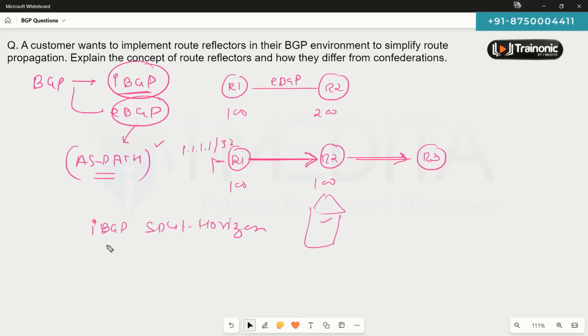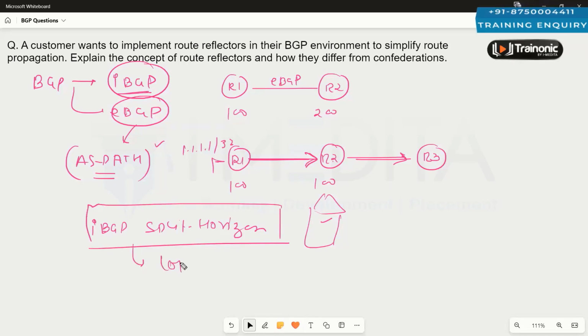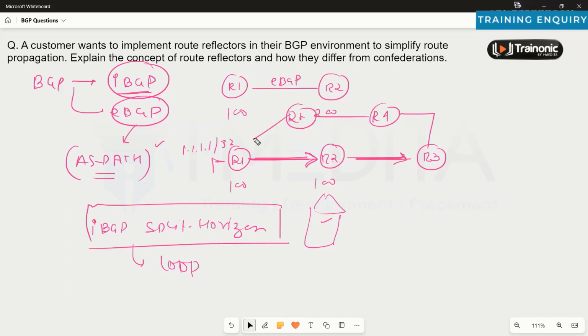To overcome this IBGP split horizon rule, which is there for loop prevention, because if this route gets advertised to the neighboring router, then that router advertises it to the next router, and then the next, and then it comes back to router 1, it might cause a loop. But if routes are not getting advertised up to router number 3, this router number 3 will never be able to know about this subnet. As a result, traffic will not pass.